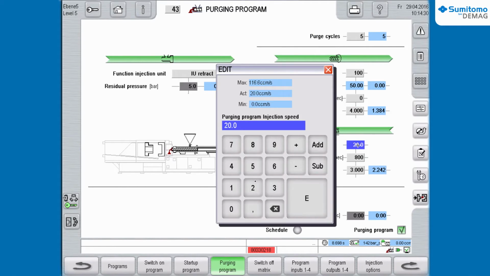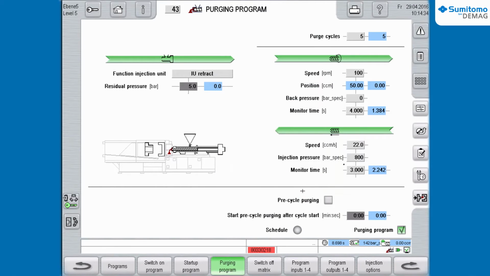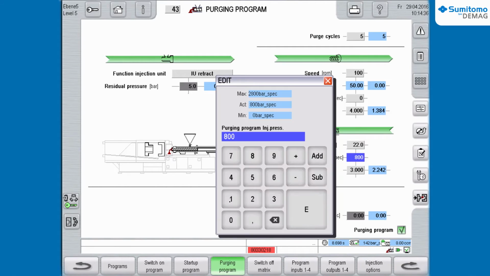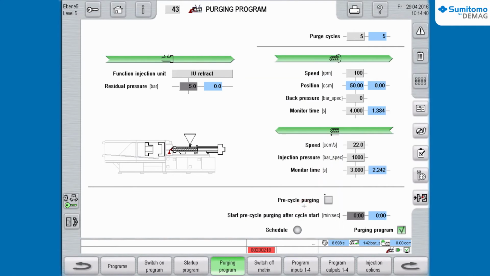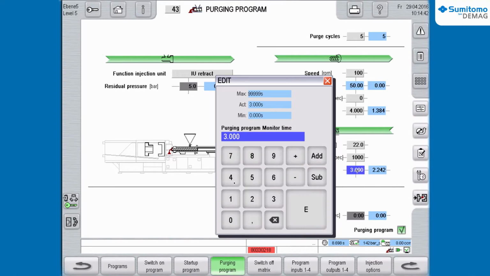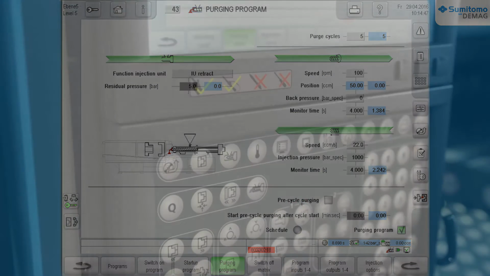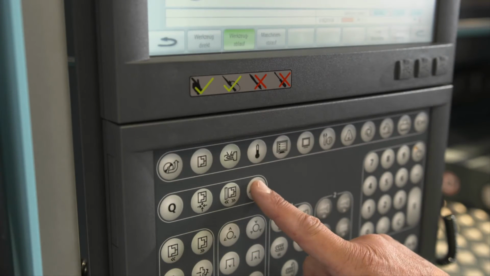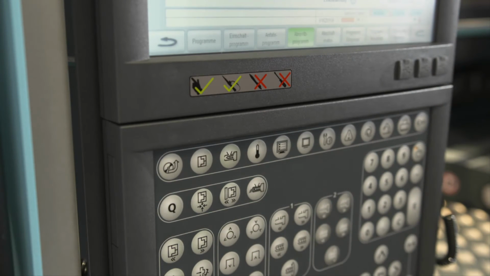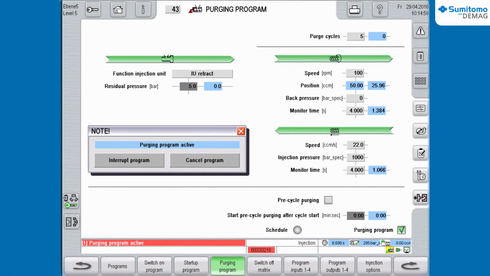Similar to this, the values for the injection must be set. We also change the monitoring time. Then, start the purging program by pressing the button Purging Program on the control panel. You get the feedback from the system on the display that the program is running.